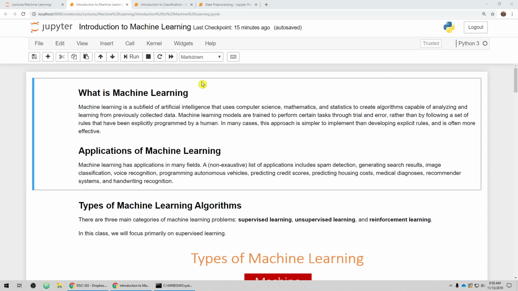So, what is machine learning? Machine learning can be described as a subfield of artificial intelligence that employs computer science, mathematics, and statistics to create algorithms that learn from previously collected data. Machine learning models are trained to perform certain tasks through trial and error rather than by following a specific set of rules that have been explicitly programmed by a human. In many cases, this approach is simpler to implement than developing explicit rules and is often more effective.